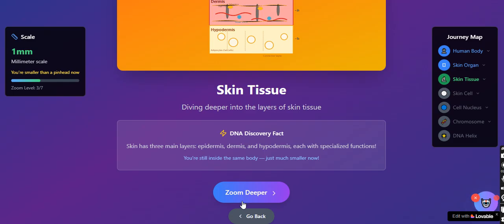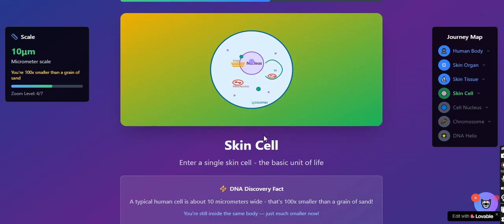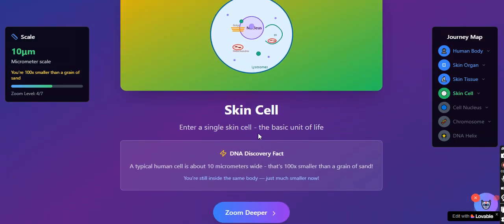And we are going even deeper, and now we are at the cellular level. So you can see the scale now is micrometer. So it's 10 micrometers, which is 100 times smaller than a grain of sand. So you can imagine how small it is. And then zoom in.